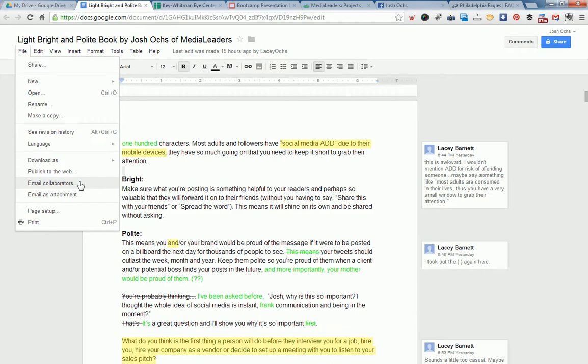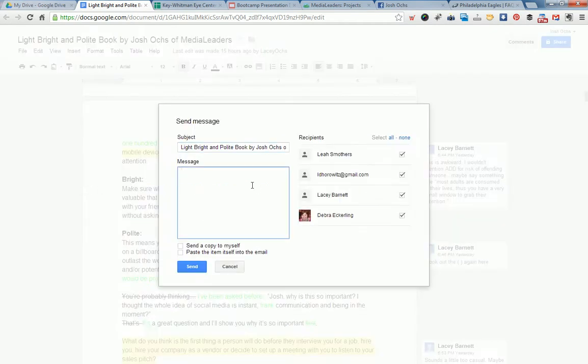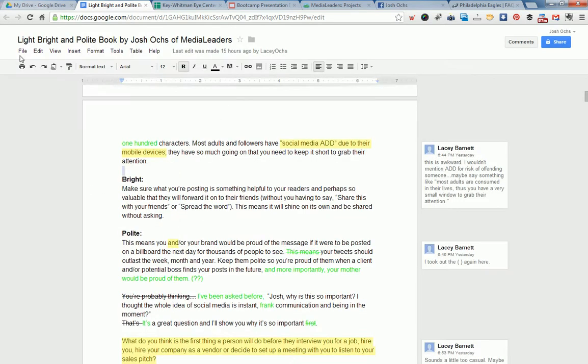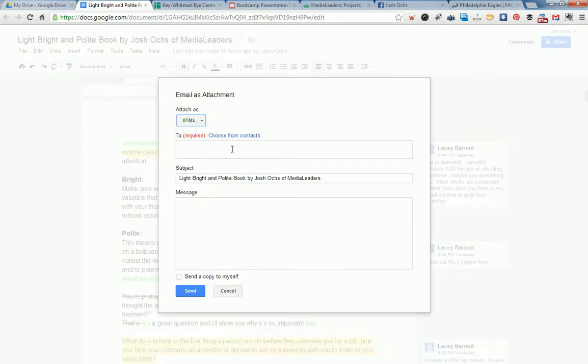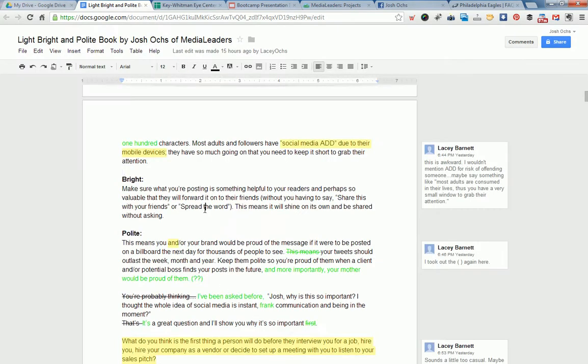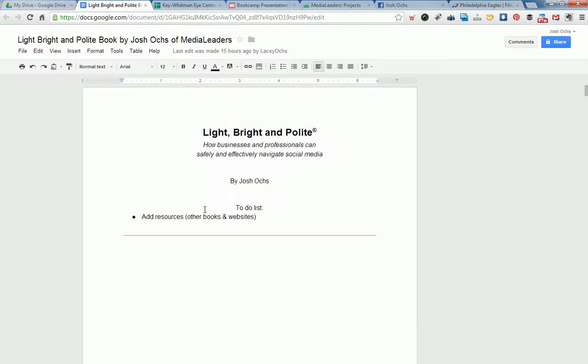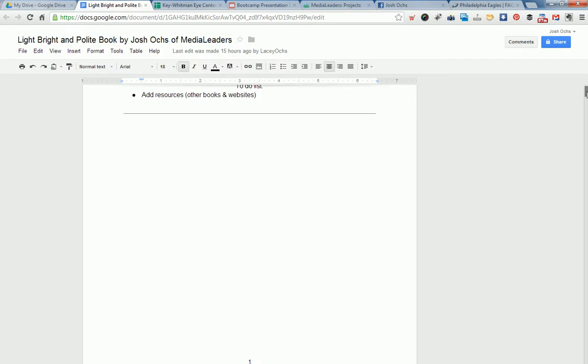You can email all collaborators to say, hey everybody, I made some updates. You can also email it as an attachment right within here. You can send it as a PDF to a certain person and put a message in there as well. So this is very, very powerful. I hope you see the benefit. This formatting is kind of weird here, but it does look good in the long run.